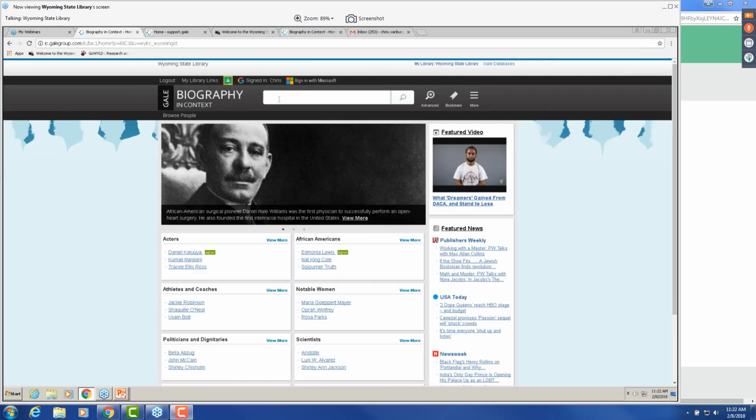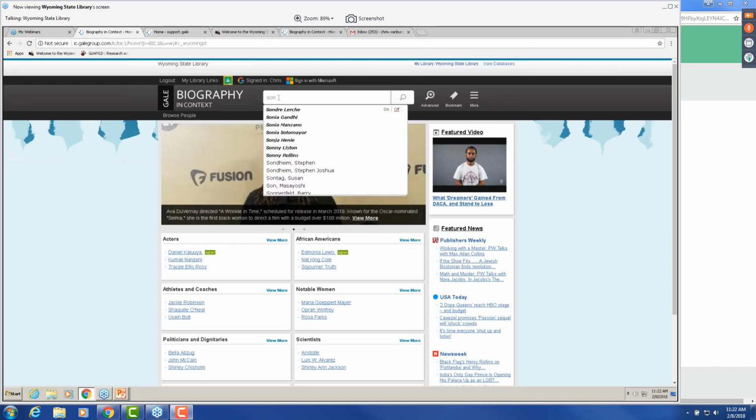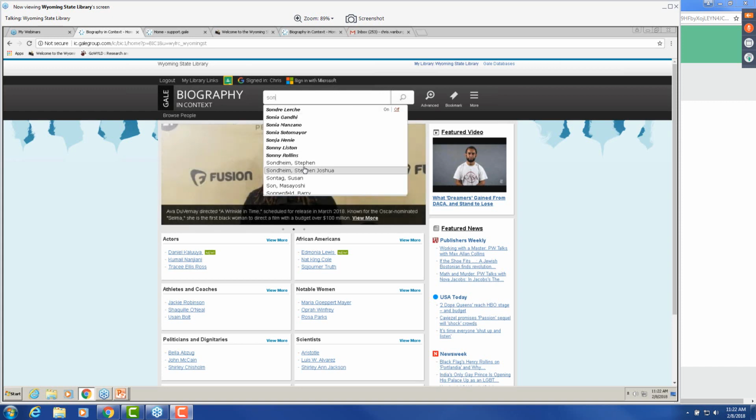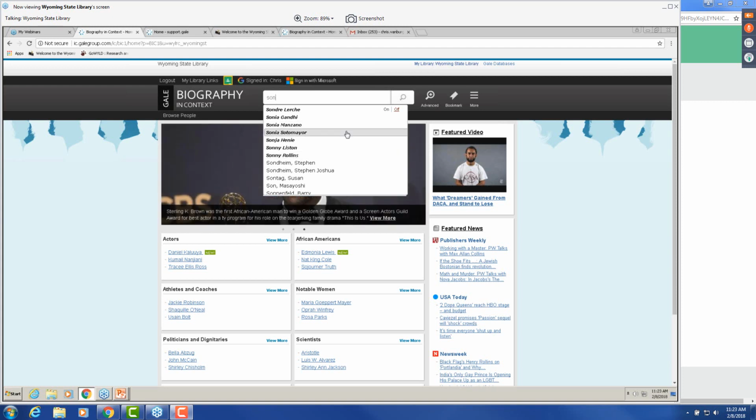And let's use the basic search box. And I'm going to start typing my search. Biography in Context has a search assist. And notice it has suggested some names. Some are bold and some are not in bold. The bold will indicate that it has a topic page or a person page like we looked at with Claudette Colvin. If they're not bolded, it will return a regular results list. And we'll look at both of these as we work through this webinar.